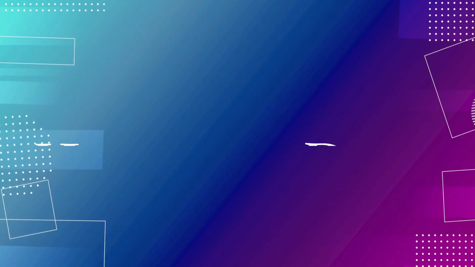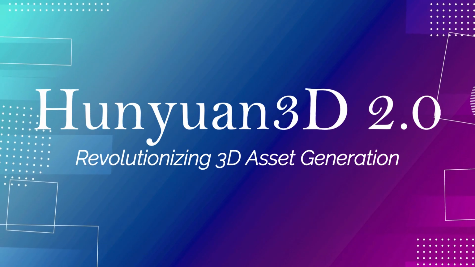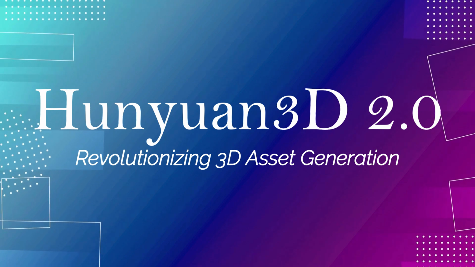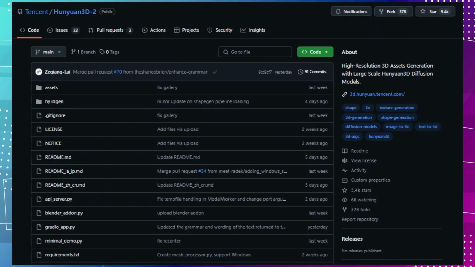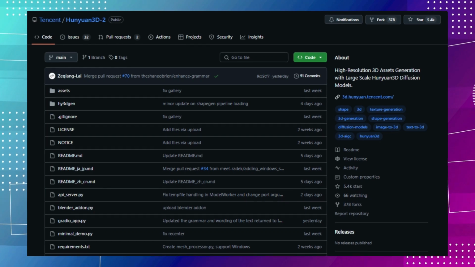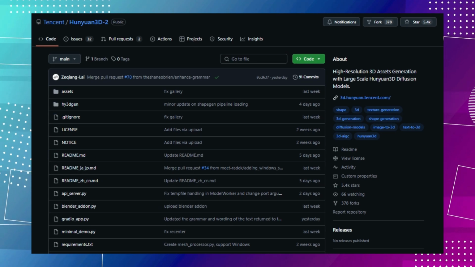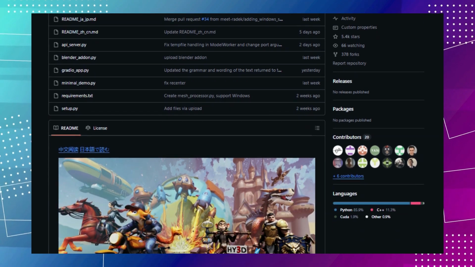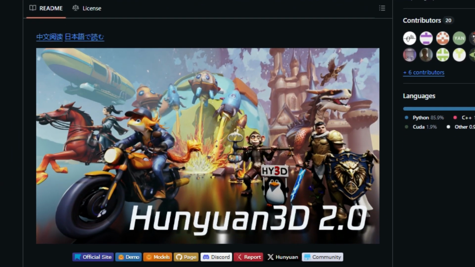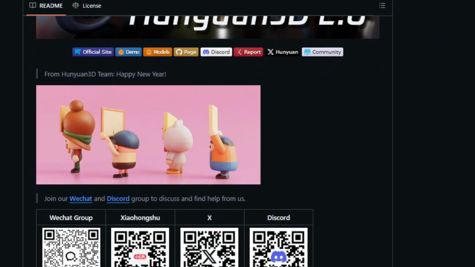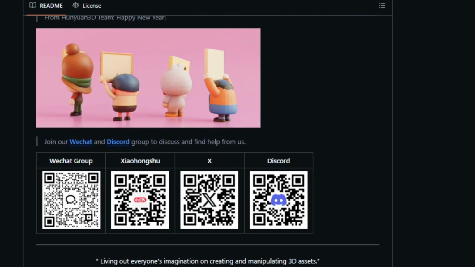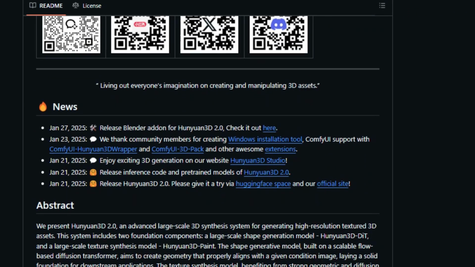Let's get started. Project number 1, Hunyuan 3D 2.0. Revolutionizing 3D asset generation. Today, we're diving into an exciting project called Hunyuan 3D 2.0. This isn't just another 3D modeling tool, it's a high-resolution 3D asset generation system that's pushing the boundaries of what's possible with AI. What makes Hunyuan 3D 2.0 truly unique is its approach to 3D creation using large-scale diffusion models.